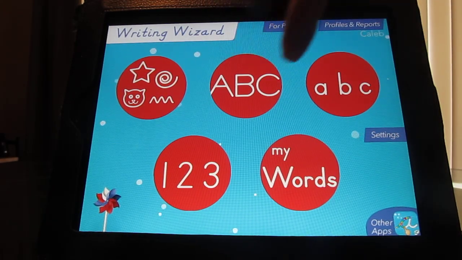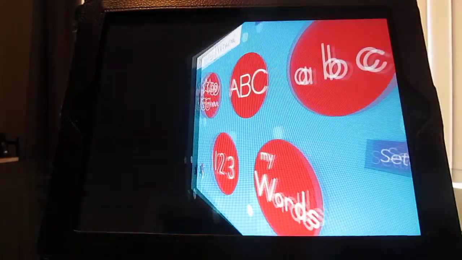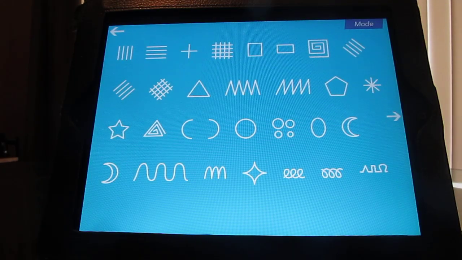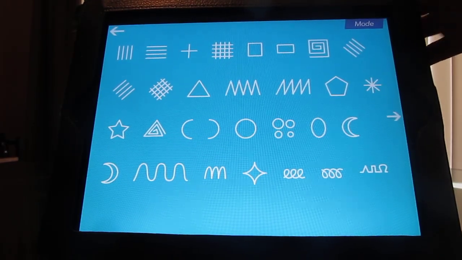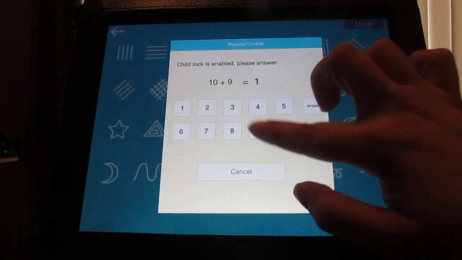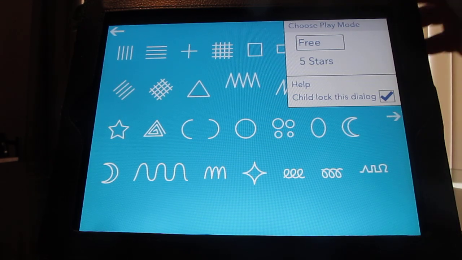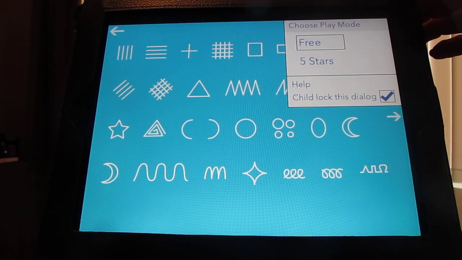Now there's a couple of different activities that they can take part in. This is really good for kids of all stages of writing. On this one, this is basically helping them with their fine motor skills and getting used to lines and curves and things like that. There's two different modes in the game. If you notice, every time I try to make a change, it asks me for a simple math problem that only an adult would be able to figure out probably. And so the children can't go in and make any changes or edit any of the settings.